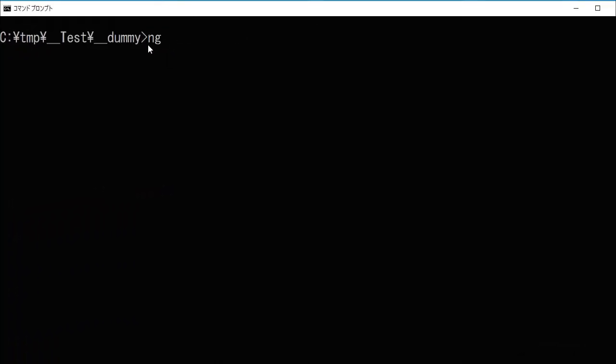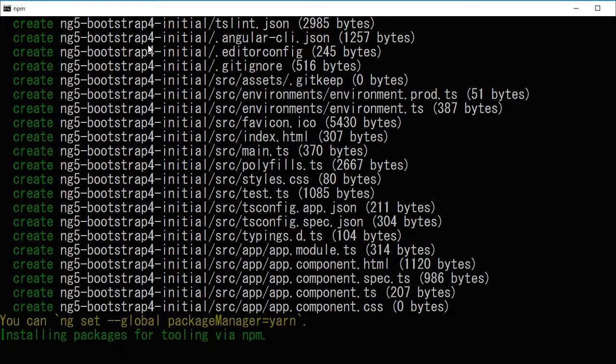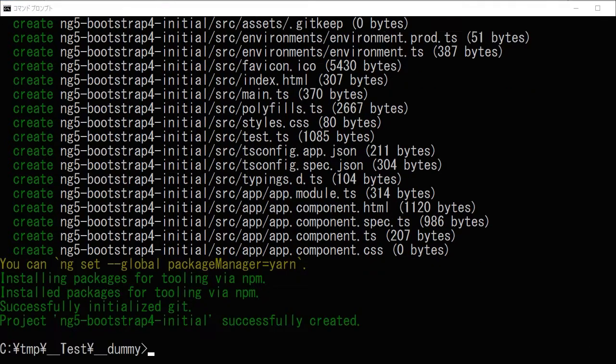At first, we need to create a project by Angular CLI. In the command line, ng new your-project-name. Any project name will do. It will take some time. After creating the project, change directory into your project name. Here it is ng5-bootstrap4-initial.